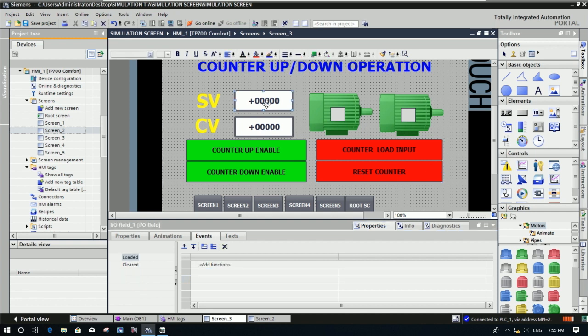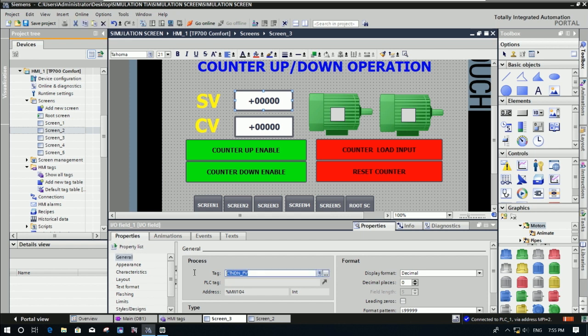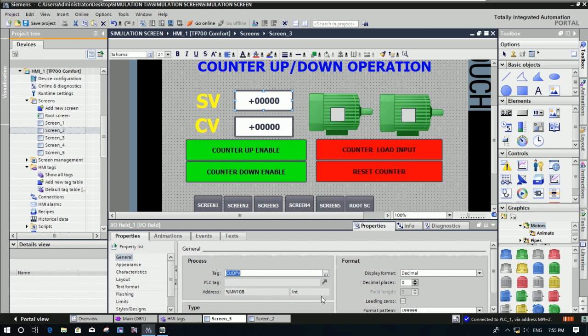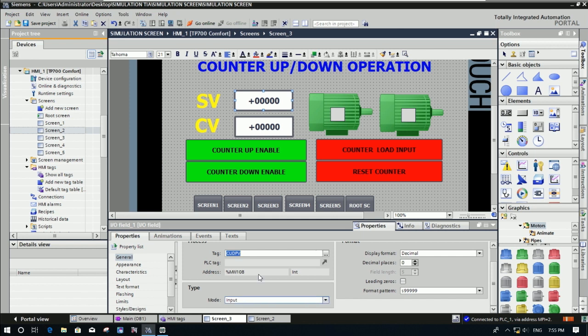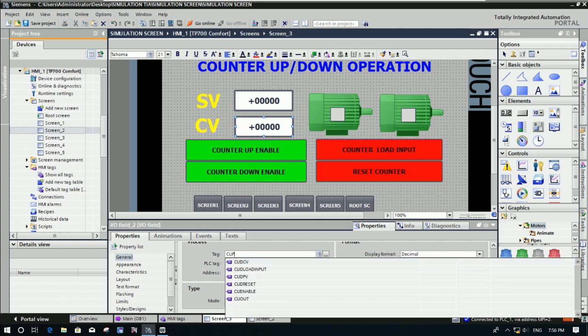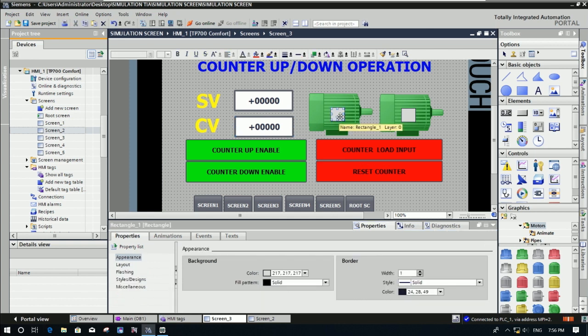And continue to configure the SV for the counter. So let's go to property, then go to general, and then choose the C up down PB, yes, and it was the output input, right? Okay, so we choose the input, and this one is for output, right? So C up down CV, yes, and this is a counter up, right?